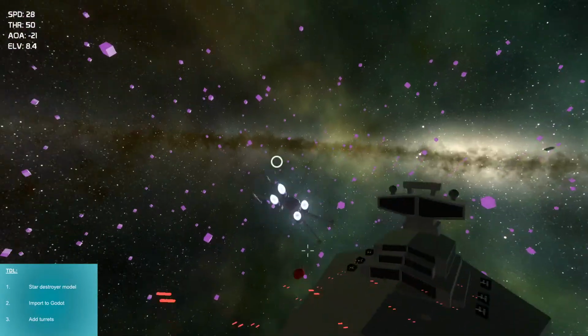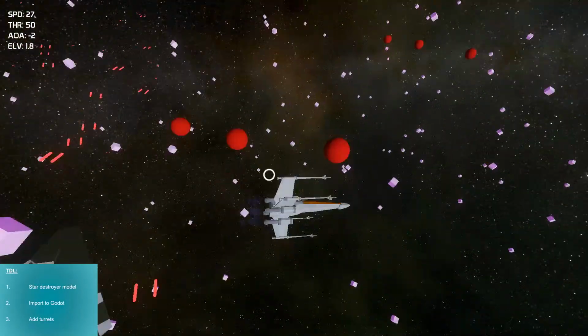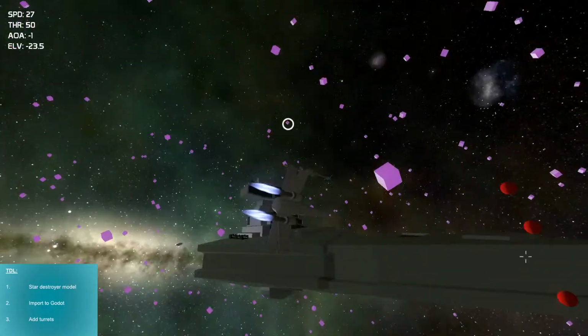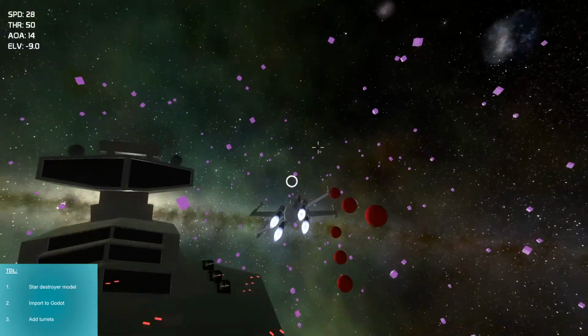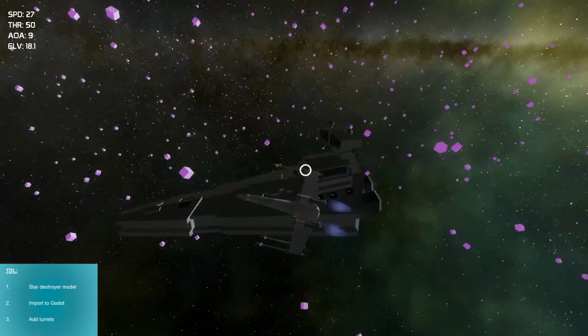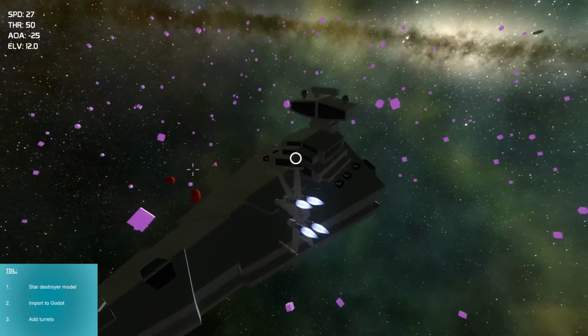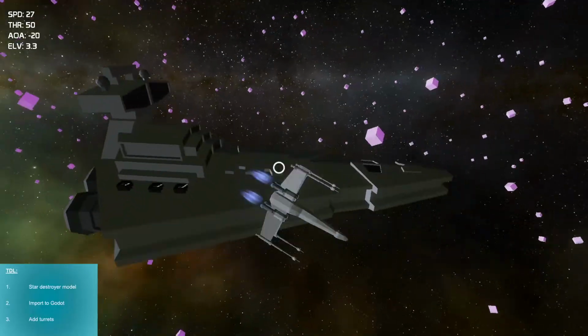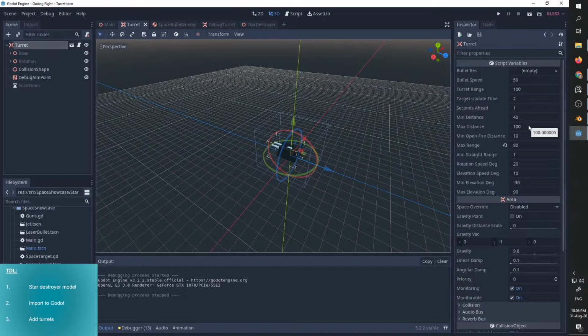Woo. Wow. This turned out to be better than I thought. Hello, guys. Whoa. I don't think they're challenging enough. I think I need to tweak some parameters in the turret. So let's see what I can change to make them harder.